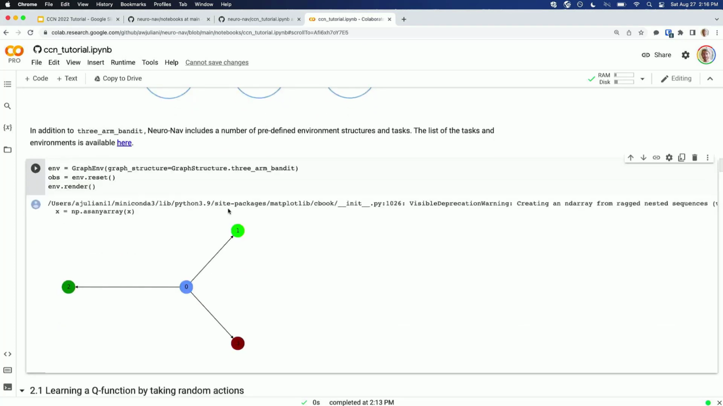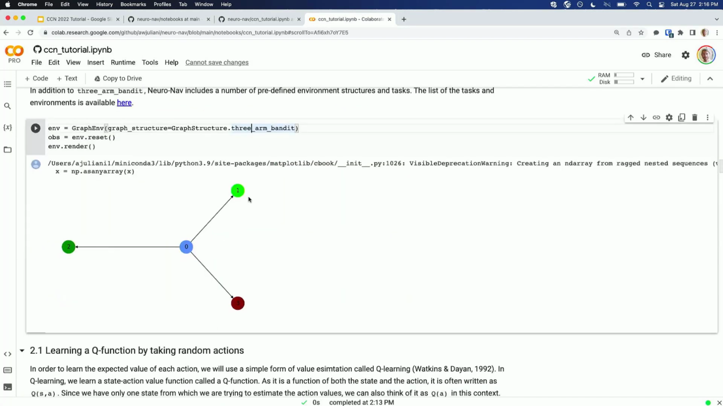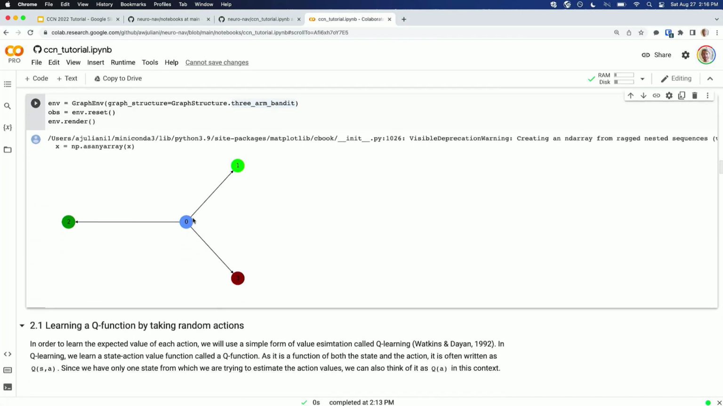We can do this by instantiating one of these graph environments that correspond to this task. Here we have a built-in task called the 3-arm bandit, which corresponds to the structure right here. We can render it out. And we get this rendering where each of these nodes is a state, and the edges are actions. So we have these 3 actions. And then the color of the nodes corresponds to the reward.